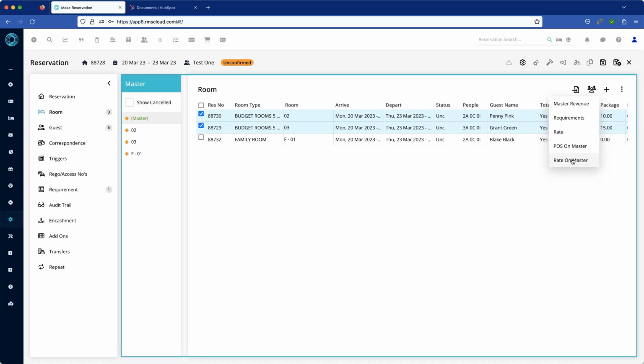So you'd be able to say, well, these rooms here, yes, I want their accommodation charges to go on the master reservation, but if it's not checked, no, they can pay their own. So that's a relatively new feature and quite an important one. We could add another room here.